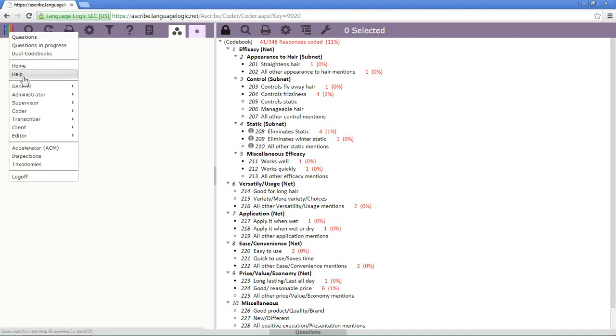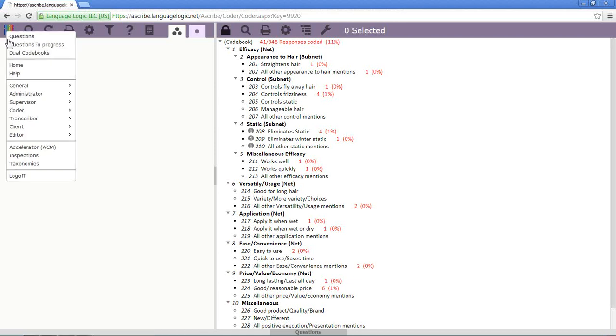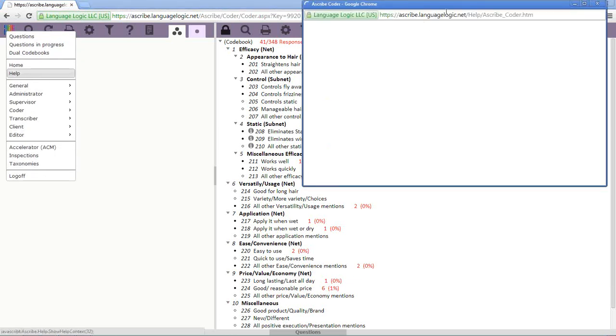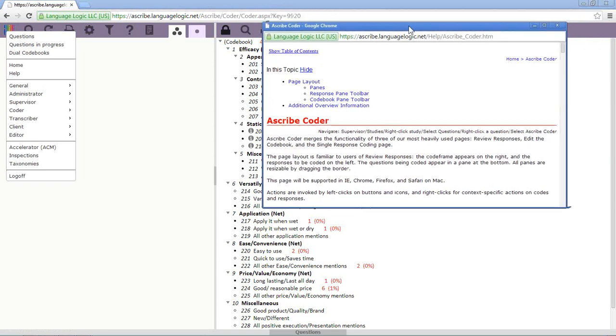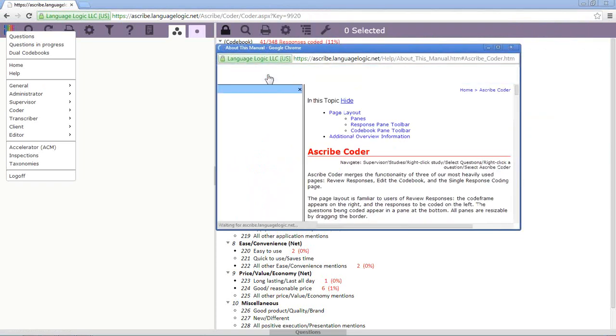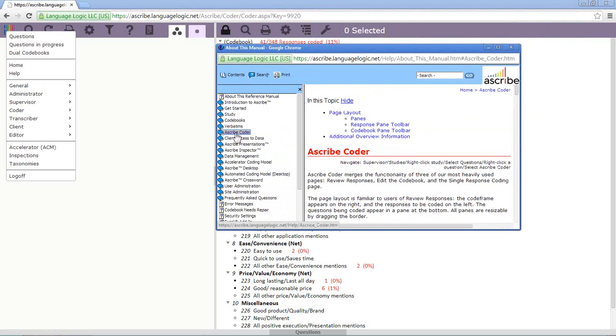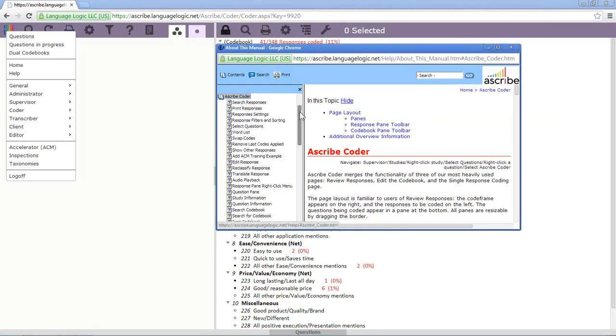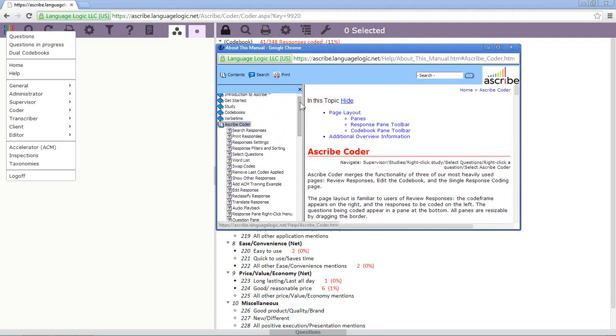Also, our help system is available. Clicking on our little navigation icon, most of these are navigation menu items except for the help system. The help system will actually bring up the help system for Ascribe Coder, but the best way to access the help system is to open the table of contents, and then you'll get a list of everything that's available. We will be restructuring this and making a PDF available for everyone. So this is still kind of in progress, and that's our help system.